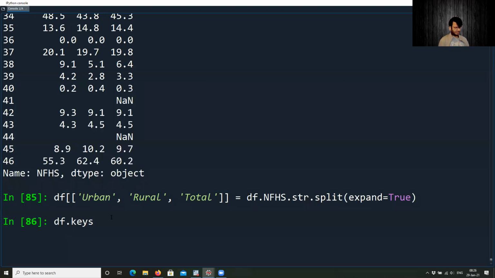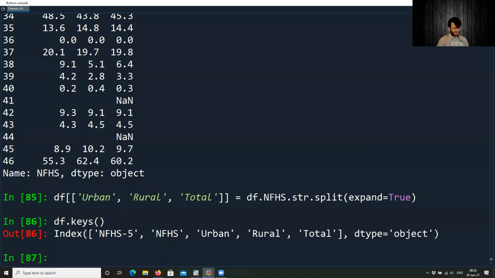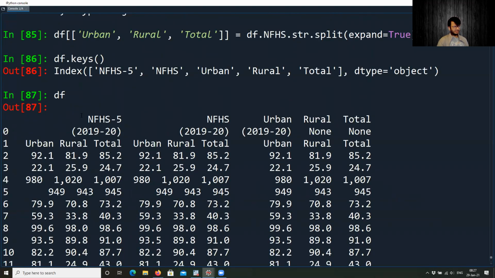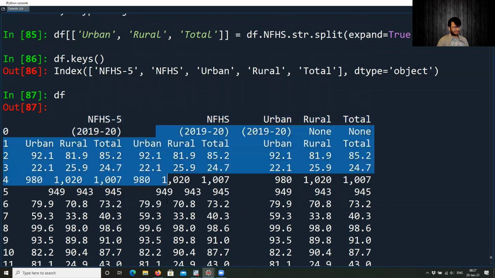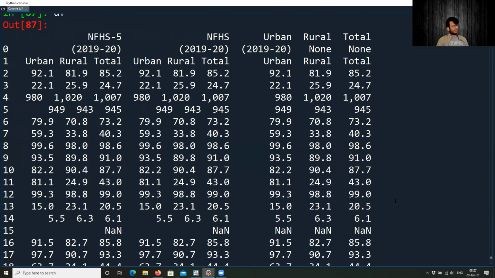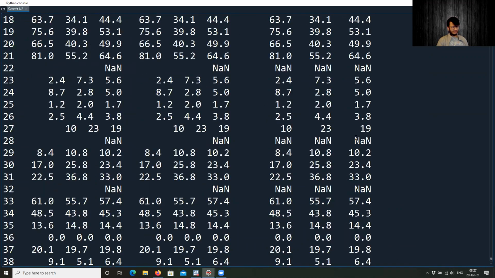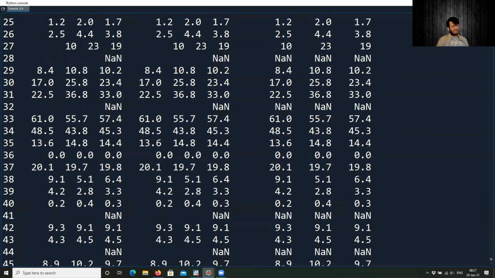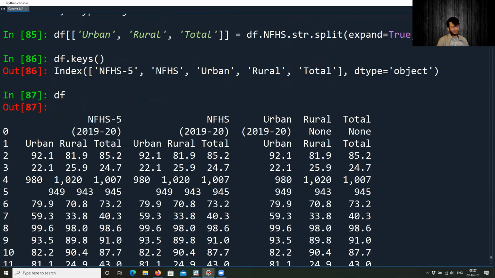Let's quickly look at what df looks like. So it has NFHS5, which is the original one, then it has NFHS, which is a copy, and then it has urban, rural, total, the split types, right? So this is the first column NFHS5, this is the second column NFHS, and the third column urban, rural, total. We did this last time, right? Okay, so now my question to you is, this is showing us all the rows, the entire data set, which is 46 rows. Now let's say I only want to see rows for which urban is greater than 50. How do we do that?